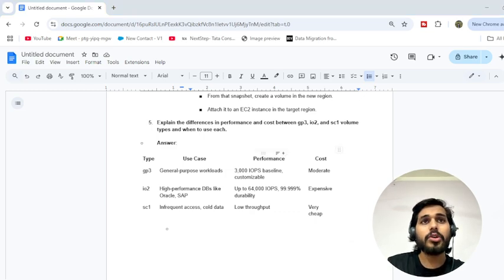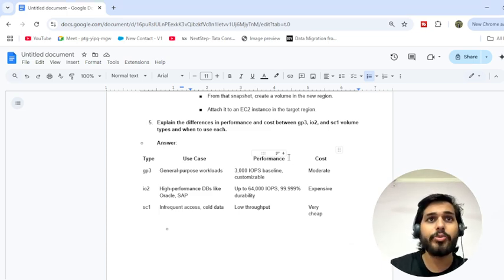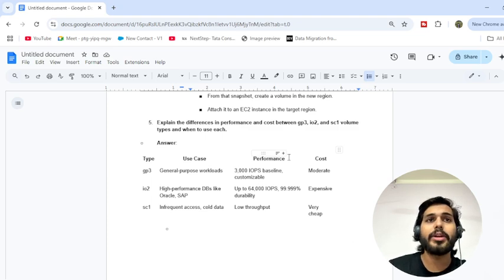Now moving to question number five: explain the difference in performance and cost between GP3 and other types, or what are the different types of EBS volumes we have? We have GP3, IO2, and SC1. In current scenarios, the major type we generally use is GP3 volumes, for general purpose workloads, and the cost is moderate. But IO2 is somewhat expensive and is meant for high performance databases like Oracle or SAP. And SC1 is generally for infrequently accessed cold data and low throughput workloads.